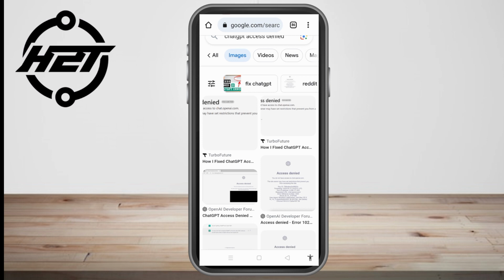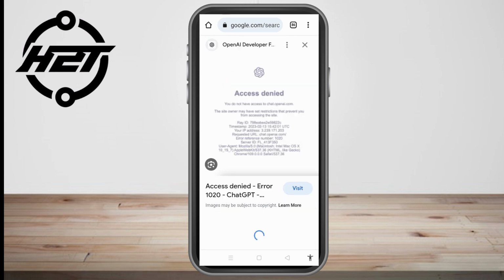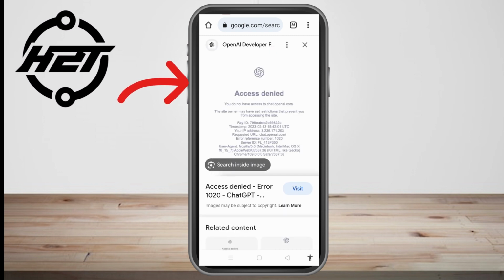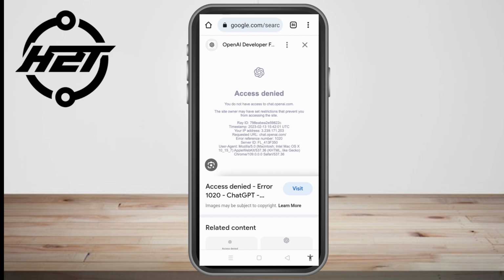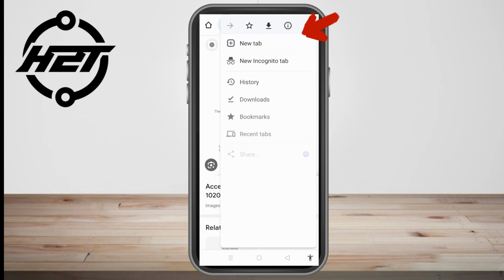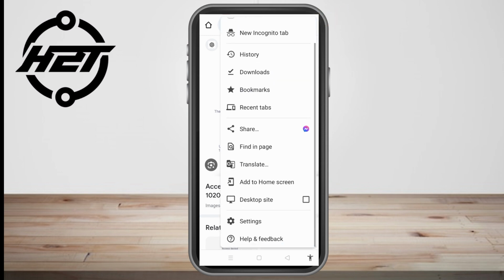Error 1020, which is frequently displayed as a ChatGPT access denied error, is a sign that Cloudflare has blacklisted your IP address as a result of questionable or dangerous activity. You can fix this by using techniques like using a VPN to change your IP, erasing ChatGPT data in cache, and deactivating potentially harmful Chrome extensions.